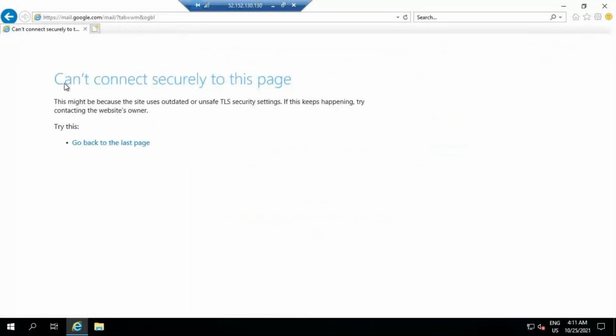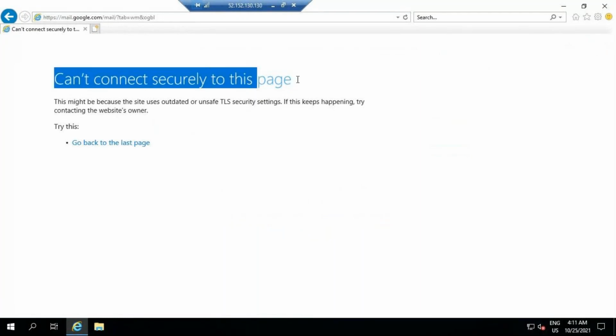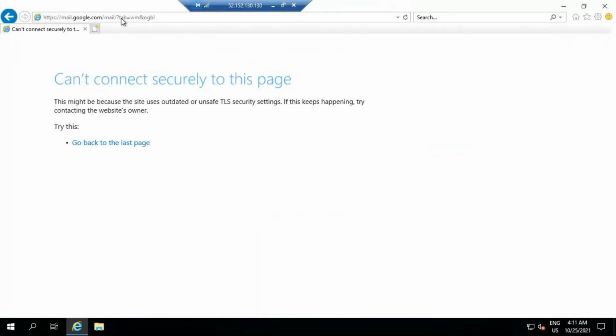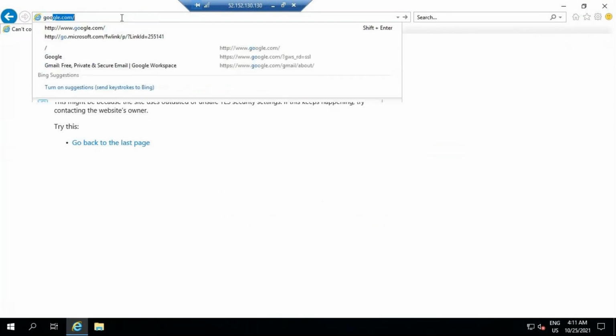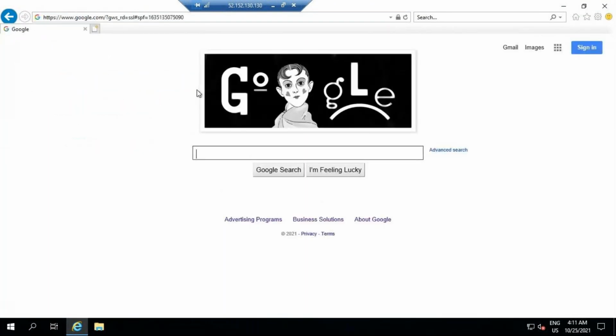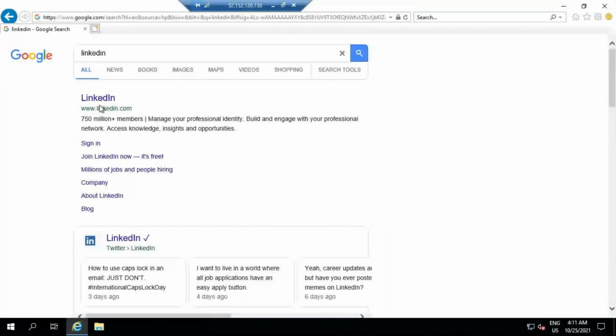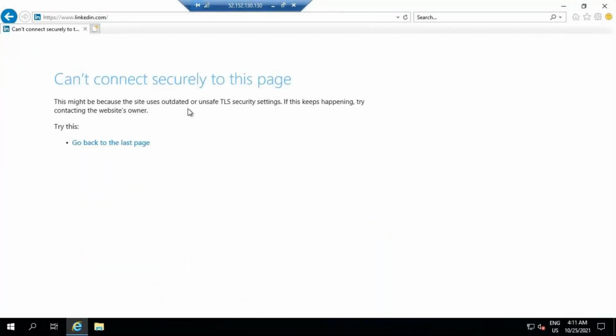Here, if you type google.com, we are able to access it. If you type LinkedIn, we are not able to access it. So we are able to access only Google. That's it. Irrespective of Google, we are not able to access any other sites here.